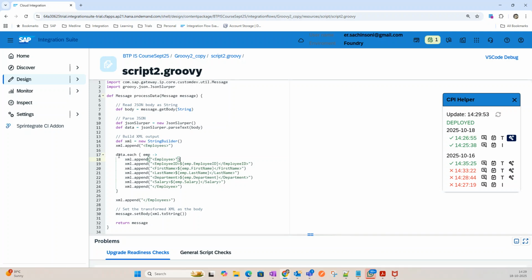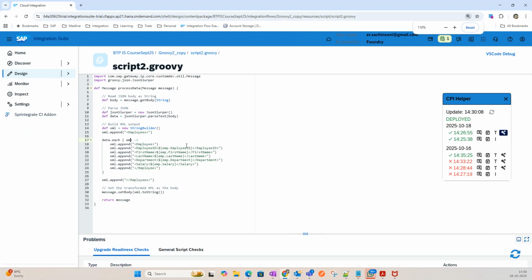And data dot each is like a loop, it will go on as long as there are entries in this EMP body. So if we could somehow see it in debug, you will see that each of these employee IDs will be in a table. Right now, it's only two entries, so a two-row table will be there.